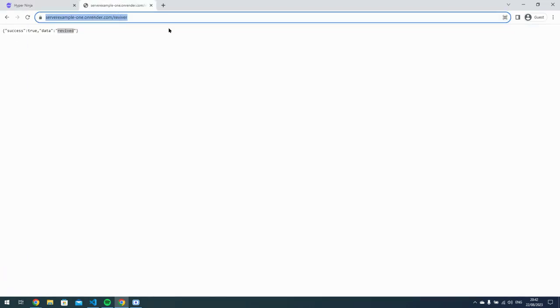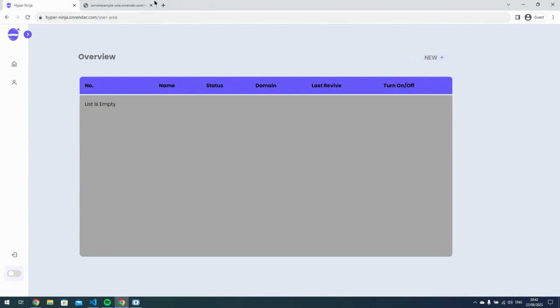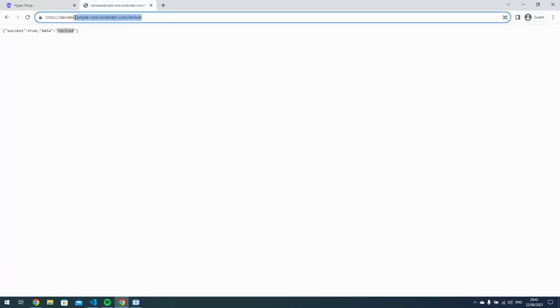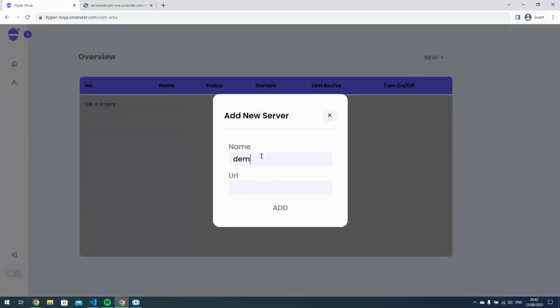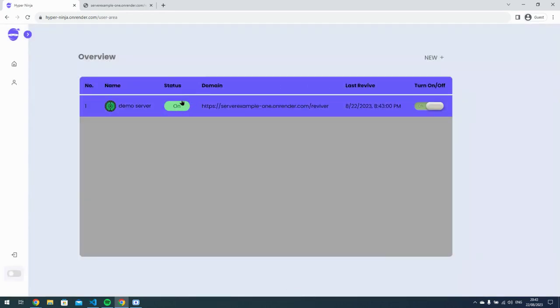Now we can simply copy this, and the most important thing is to copy it with HTTPS. It won't work without that. We go to New, we add demo server, and press add. We see the loading over here, and then it's on. We can turn it off, turn it back on.